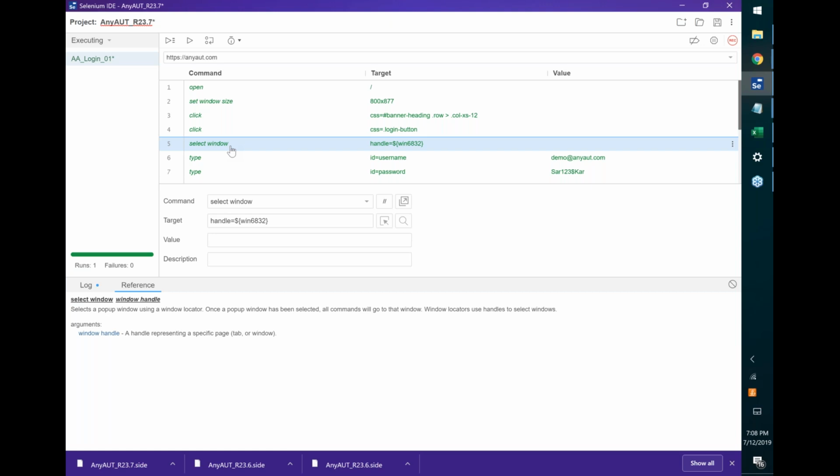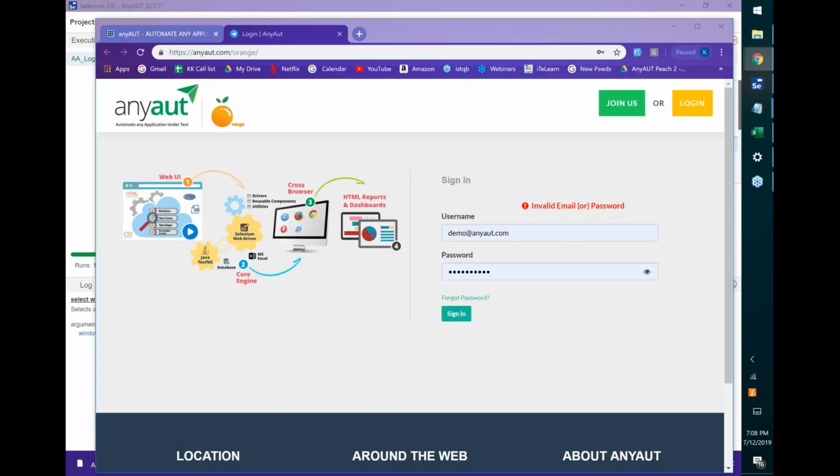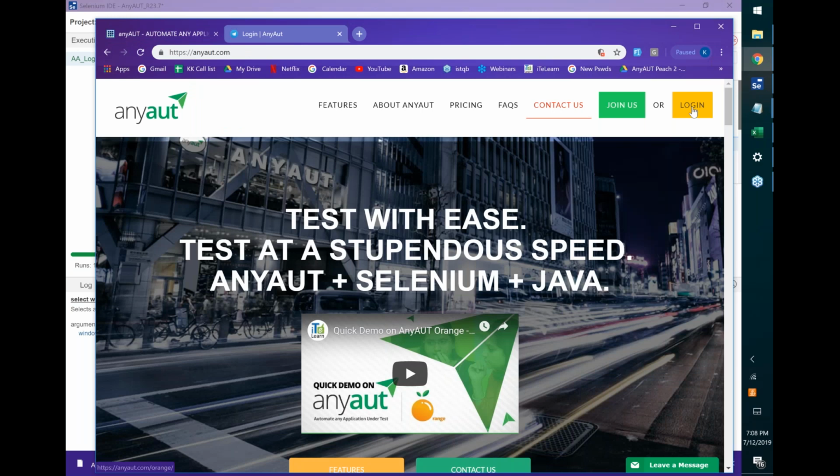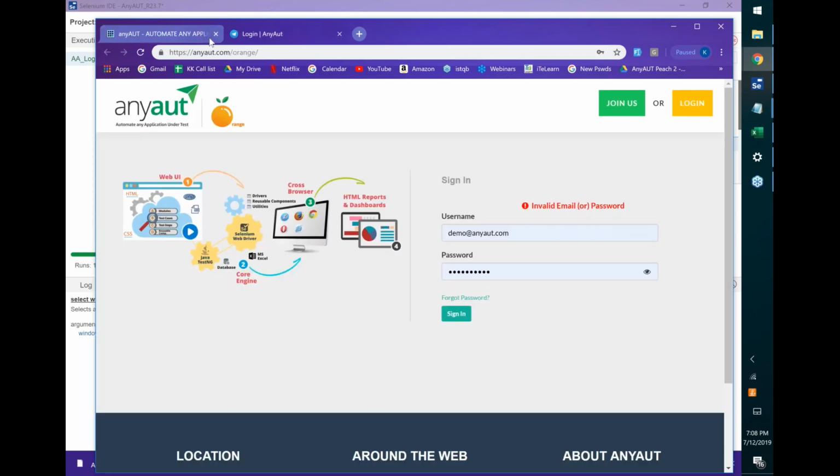Select window. So primarily, if you keep looking back at our application, when we go in here and click on login, it does not navigate on the same browser. It opens it in a new tab. So it needs to go to that new tab and then perform. That level of detail of understanding is very critical for any automation tool.